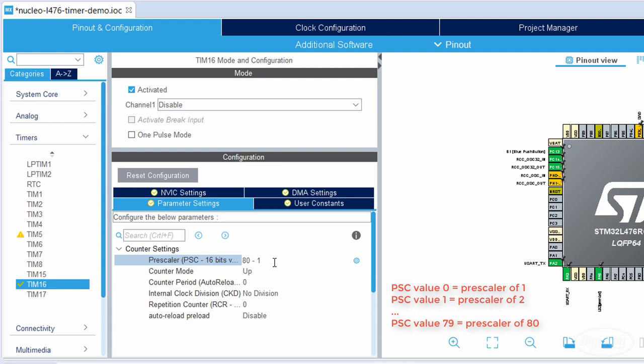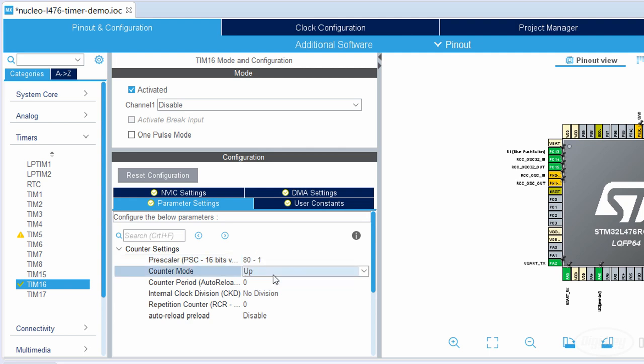That's because a value of 0 here means use a prescaler of 1. A value of 1 means use a prescaler of 2, and so on. So we put 80 minus 1 to enter a value of 79 in this option. I like to explicitly write the minus 1 as it helps me remember what the prescaler actually is. This timer can only count up, so we'll leave the counter mode setting alone.